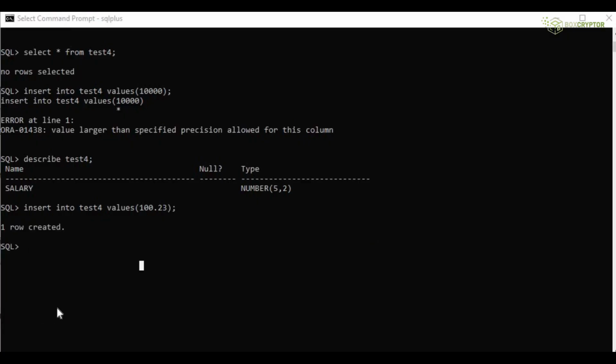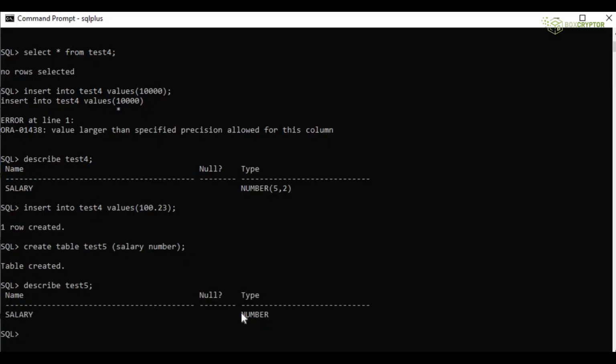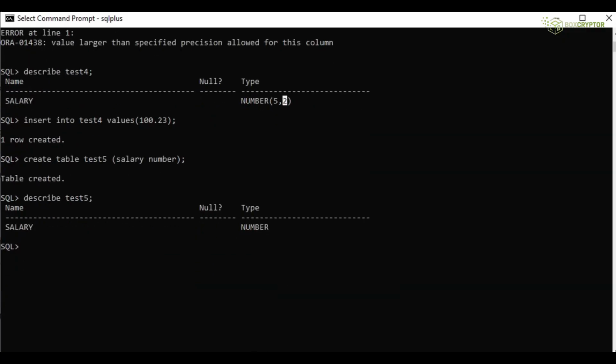So I will take another example, create table test 5, salary just as a number. So Oracle automatically allows up to 38 digits. So it will not show a precision here when you describe test 5, only you will get a number. That's why when you describe a table, you may see number 38 whenever you use int data type. Oracle number data type can store value with a maximum precision of 38 decimal digits.